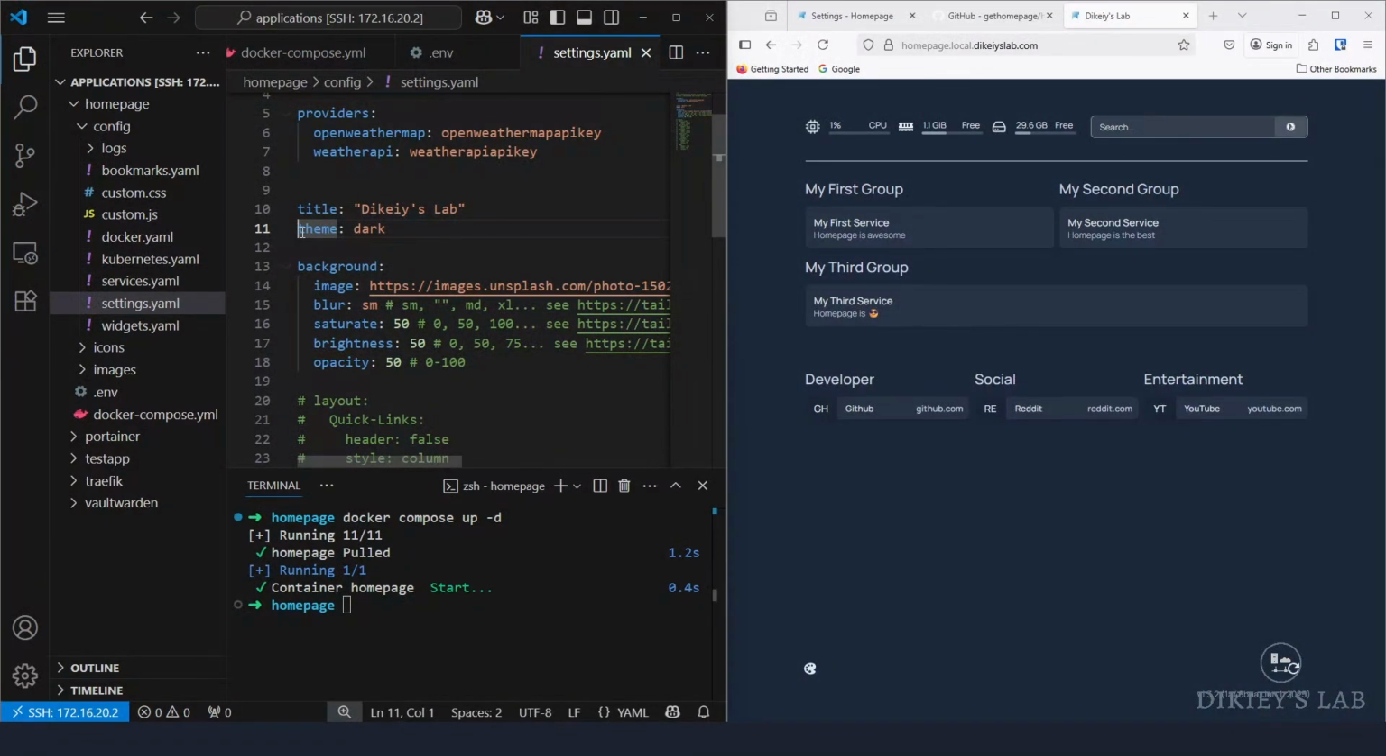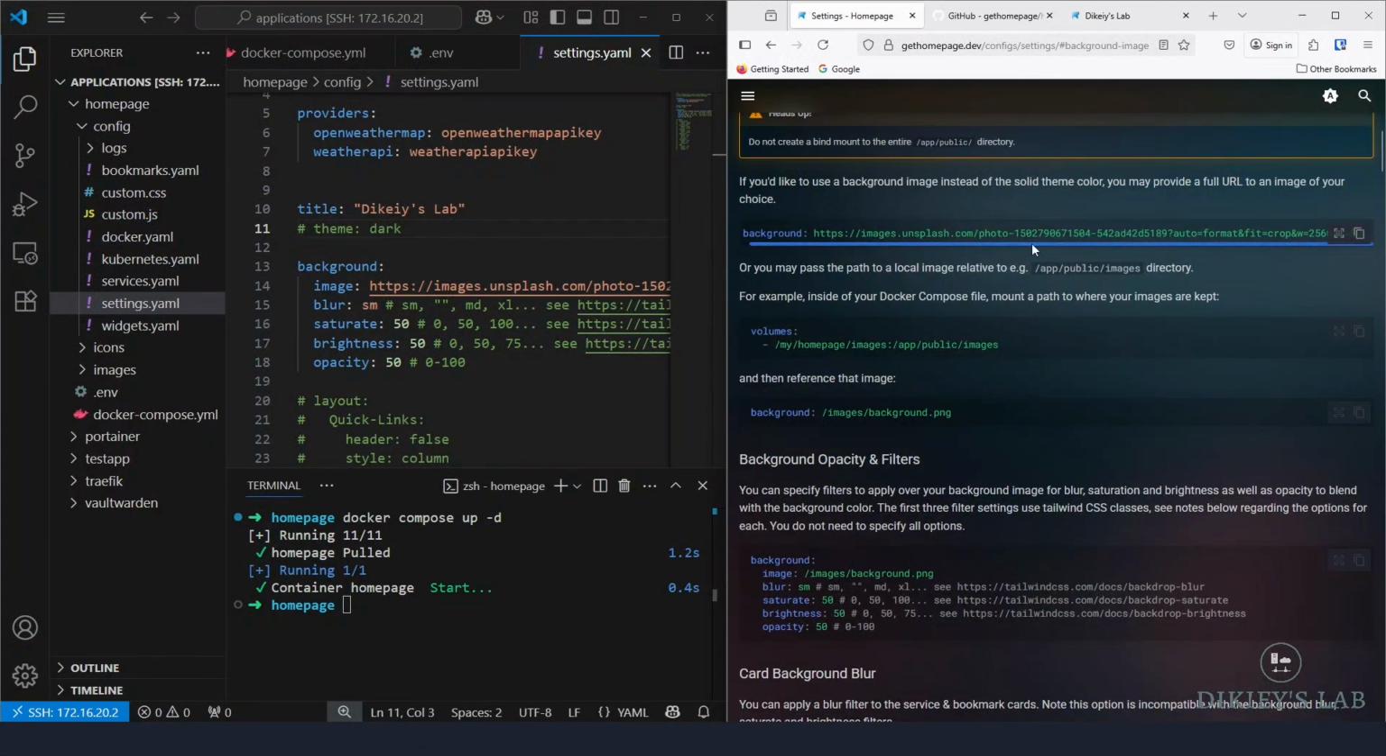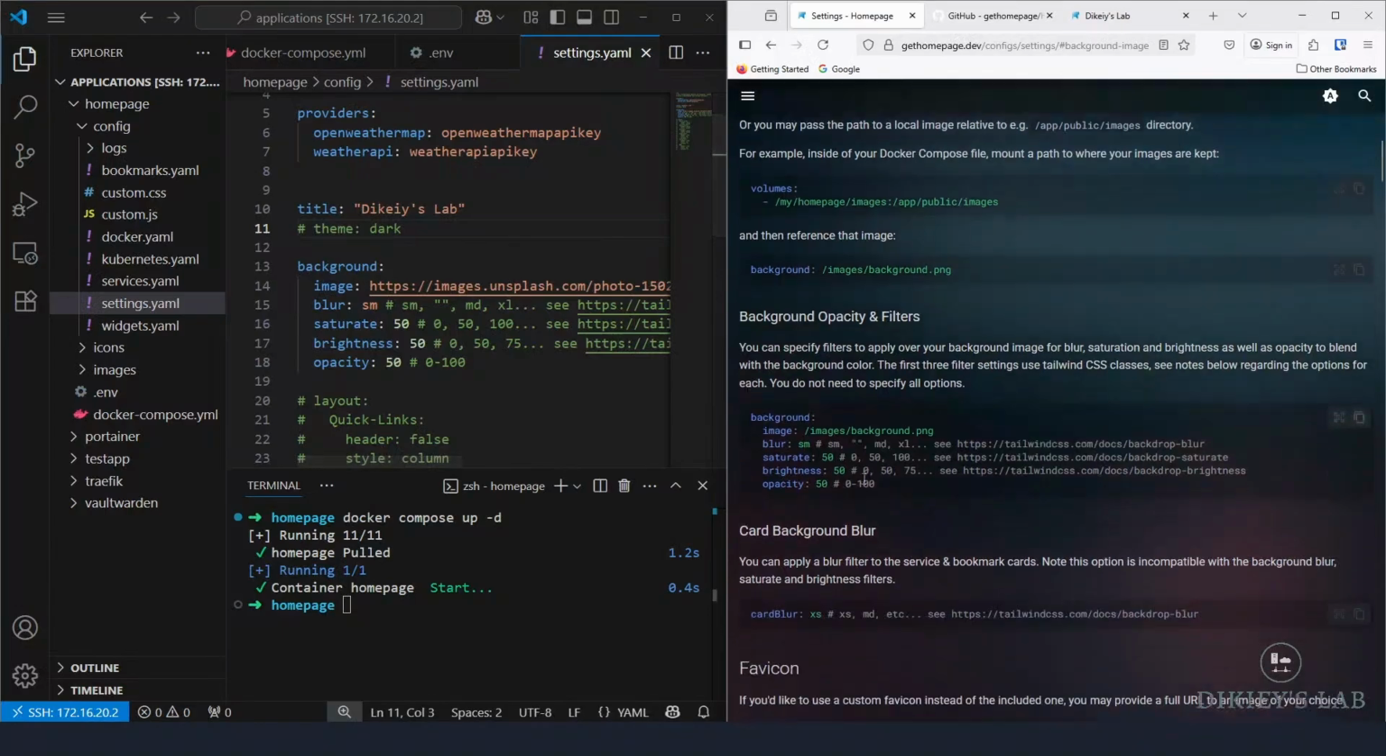So let me get rid of theme. That might be what is conflicting with our background image. Yeah, there we go. So you have to remove the theme. Now we are going to use the background image, and this image is the same one. I just used this link as is, and the settings I'm using are, as you can see down here.